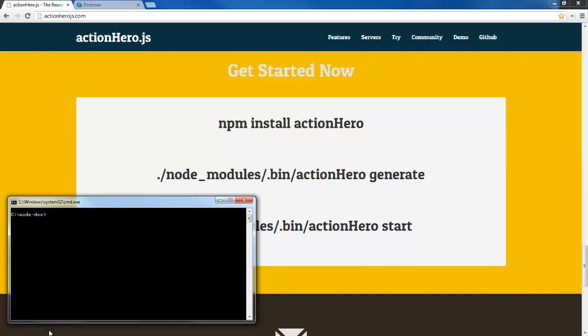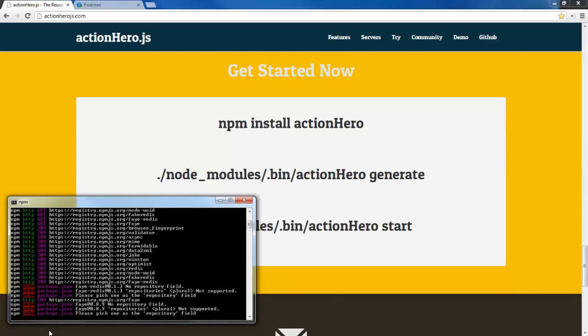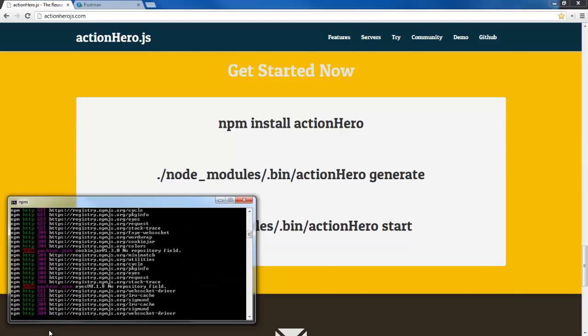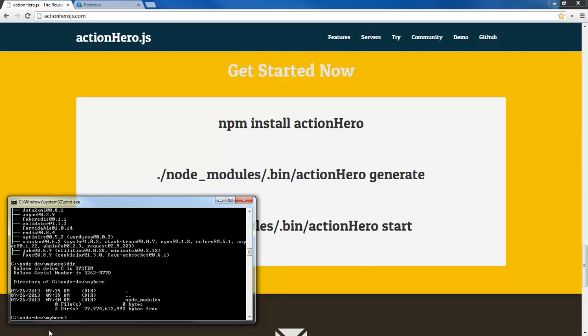So I'm here in my Node dev directory, and I'm going to make a directory my hero. Let's go ahead and go to that directory, and I'm going to execute Node Package Manager install for actionHero. Alright, so what we see here is now it just gave us a node_modules directory, and what we want to do is create a structure, kind of a default actionHero project.